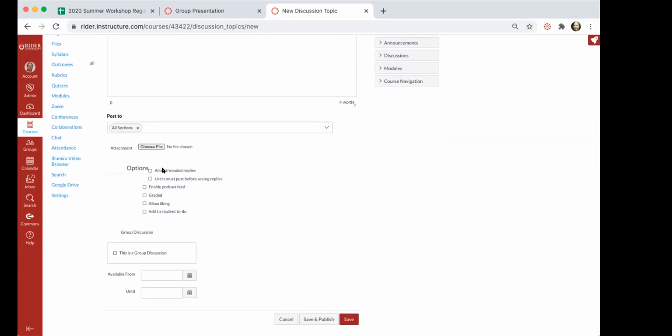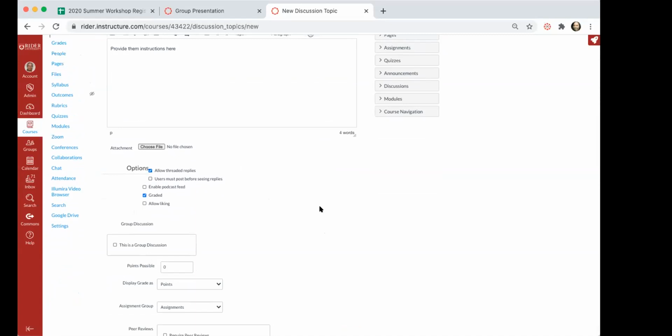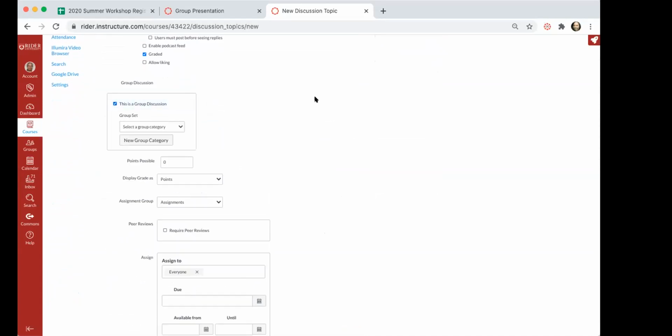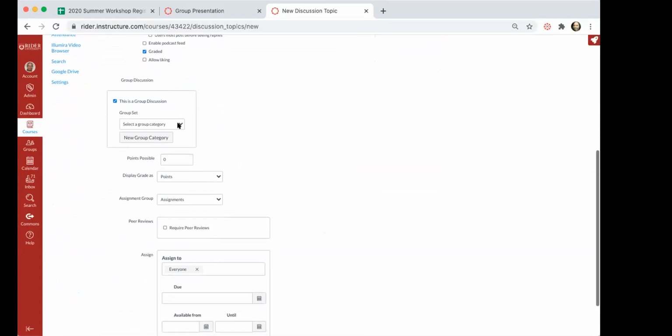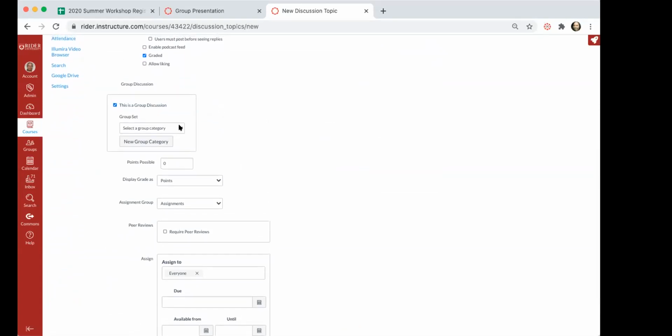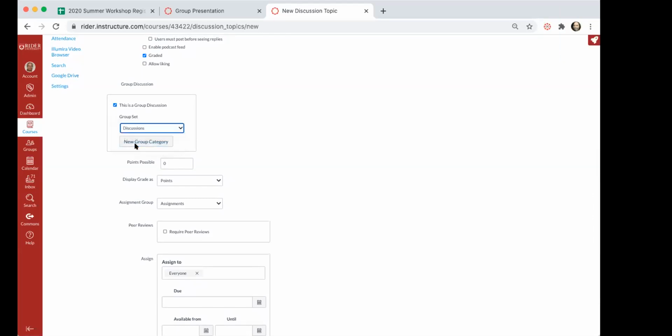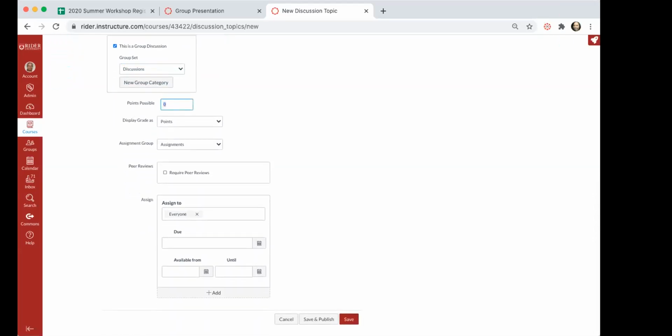You have your options. I generally allow threaded for a graded discussion. I usually choose graded if it needs to be added into the grade book. And then just like with assignments, there is a group discussion option. When I enable that by clicking in that checkbox, again, Canvas just needs to know what group set I want to use. So when I click that arrow, I can select discussions because I did create a discussions group set. And then again, you fill in all of the remaining settings.